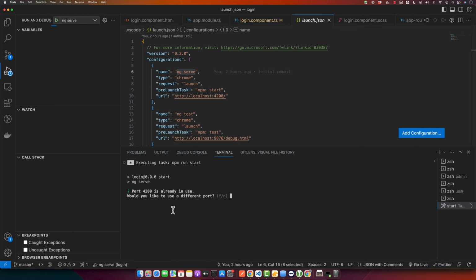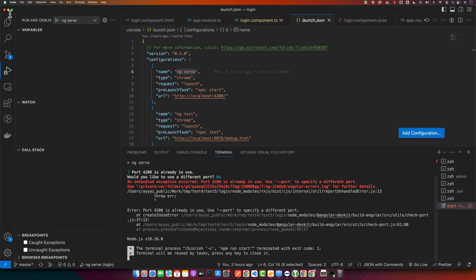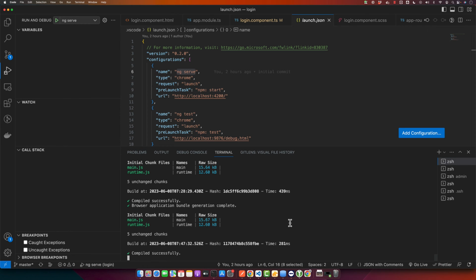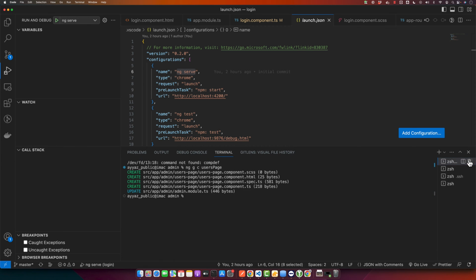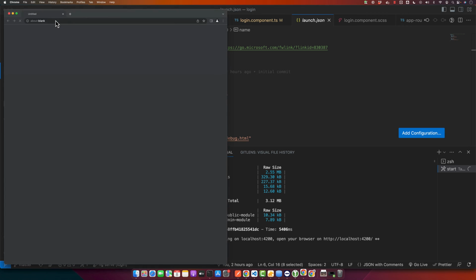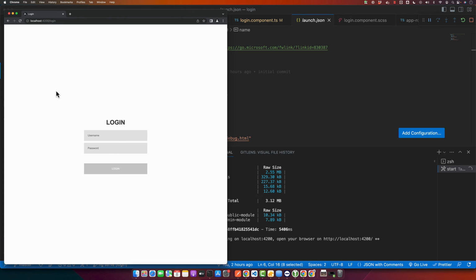So it is saying that the port is already in use, so I will just stop it, close it. Let me stop the server that is using that port. Okay, I will close all of these terminals. Now I will click on the play button again, and this time it will start on the default port for me. All right, you can see that our application is running.